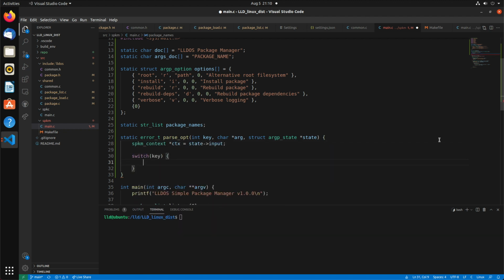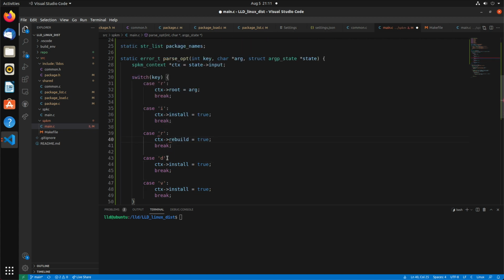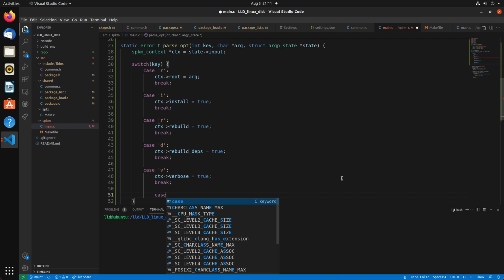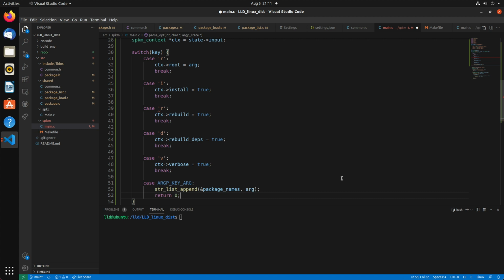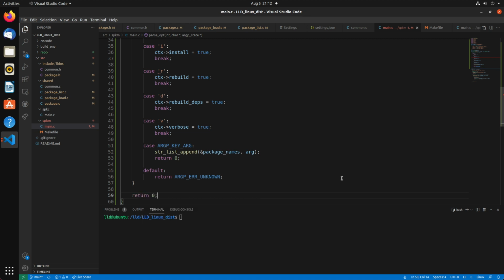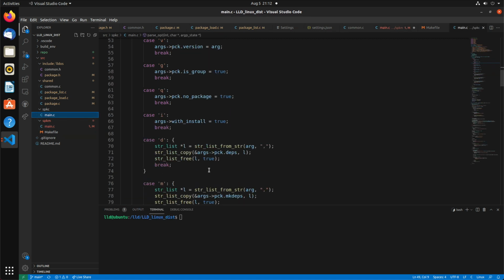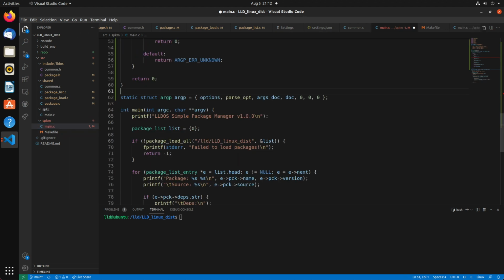Alright, so we're getting the context from that input. For switching each of these keys, we'll have an R for root. So we're going to check the installed flag, rebuild deps flag, verbose, and each of these arguments we're going to use that stir list append and append it to our package names, and then return argp error unknown if it's not found. And we're also going to go over here and copy this static struct here, argp. So now we can go back to normal speed.